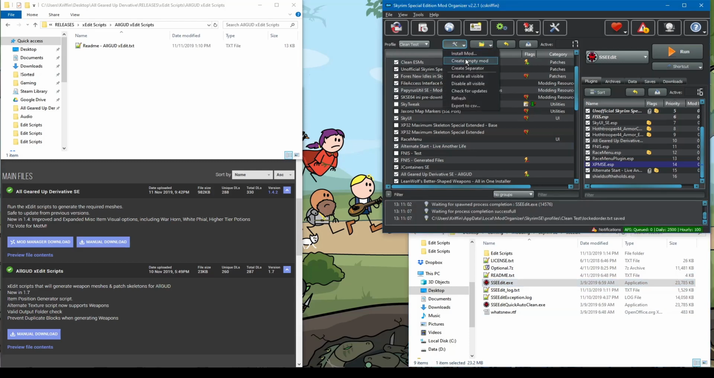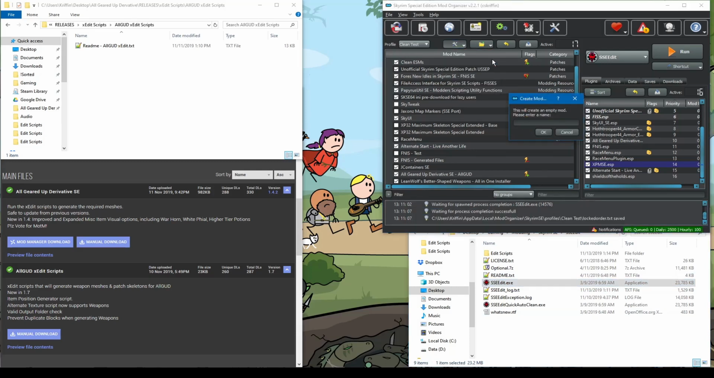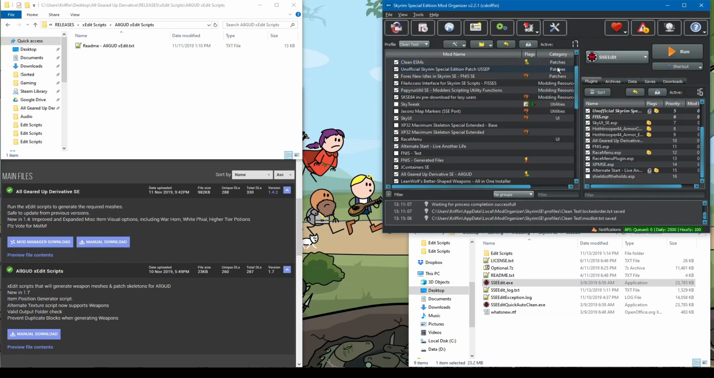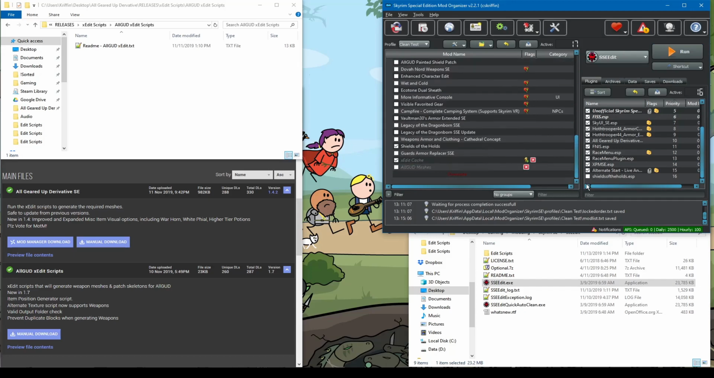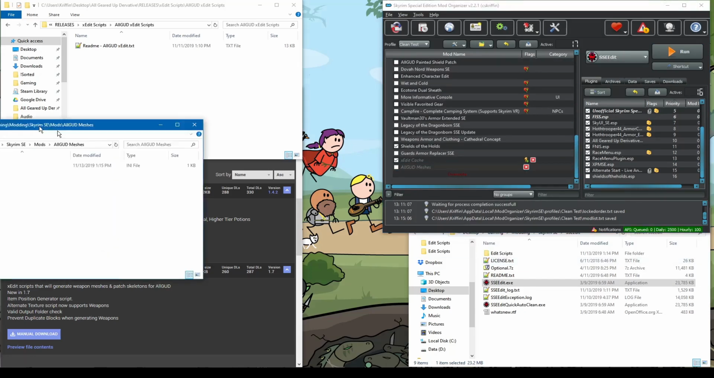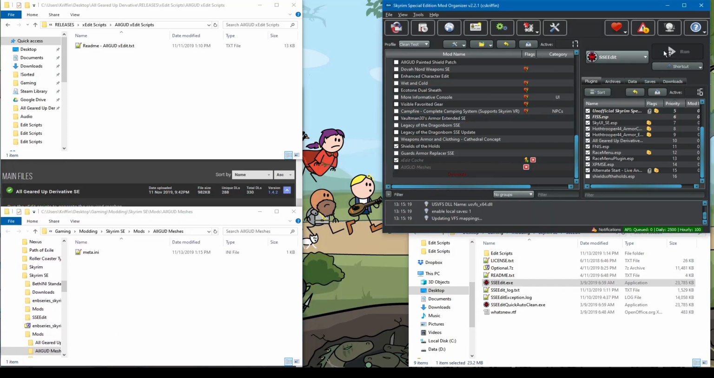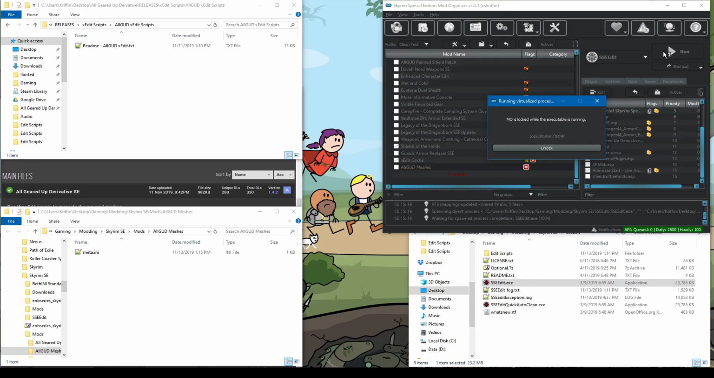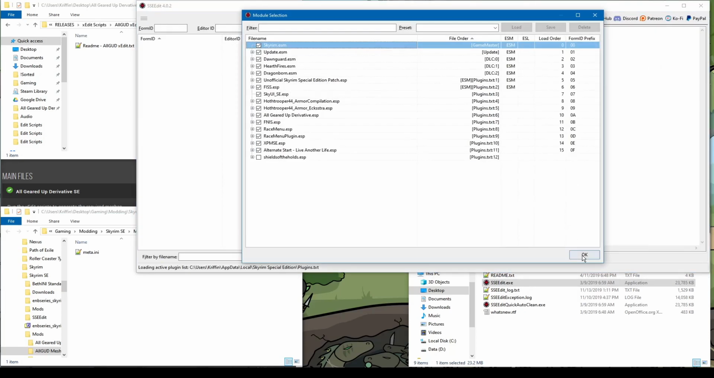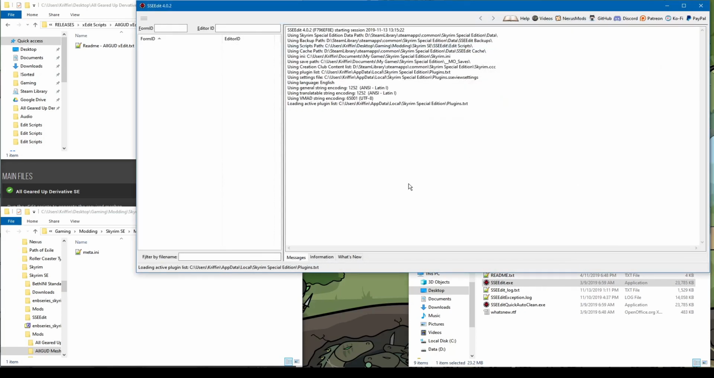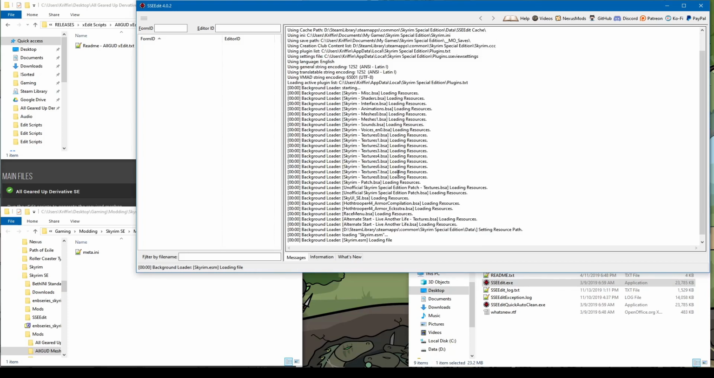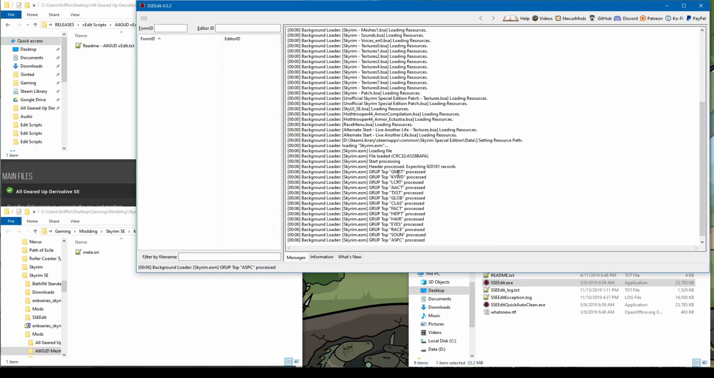But first, let's make a new folder to put our generated meshes. Create a new mod and call it AllGUD Meshes. Open it in the Explorer so we can grab the path for it later. Run xEdit through your mod manager. Wait for the background loader to finish. Once everything's loaded, we'll begin with the Weapon Mesh Generator.